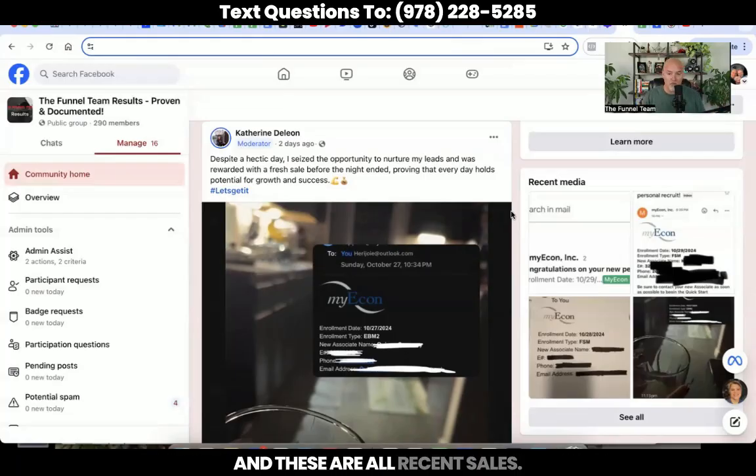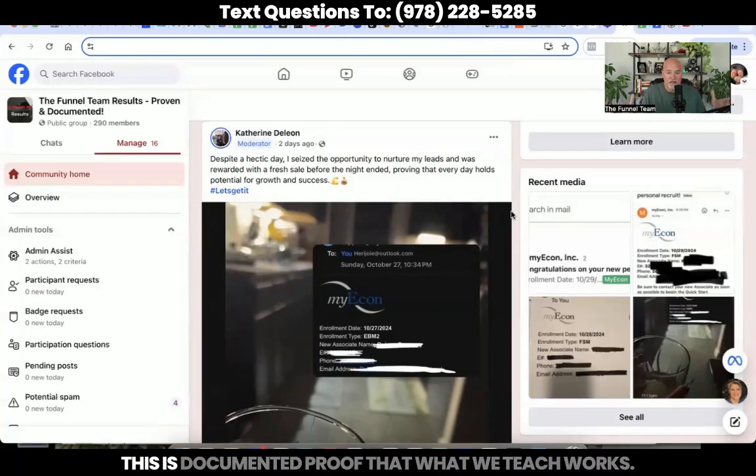And these are all recent sales. We see these posts every single day, sometimes multiple sales per day. So plain and simple, my friend, if you want results, if you want growth on your myEcon team, plug into our team, do what we're doing, because end of story. And this isn't a brag or a flex. This is documented proof that what we teach works.